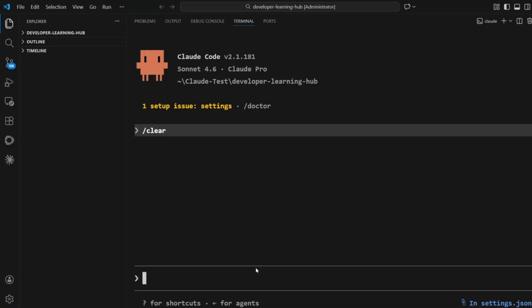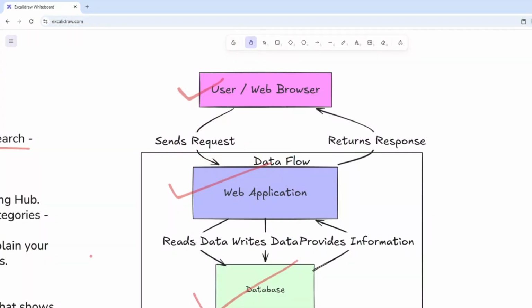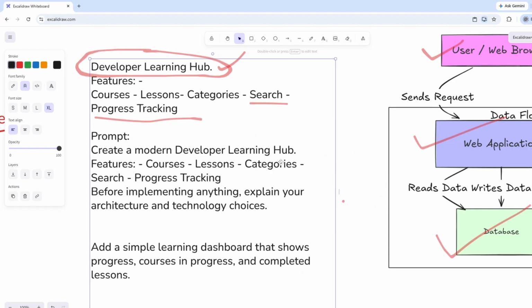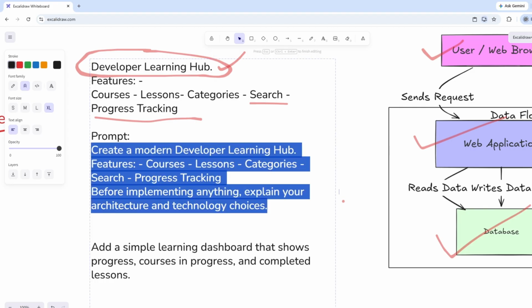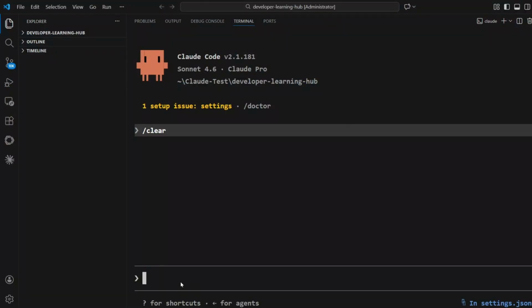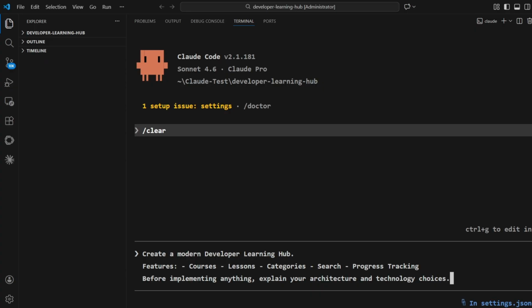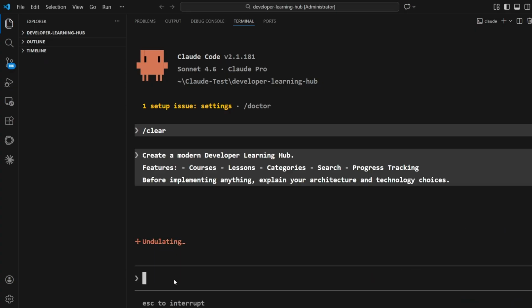And we are going to start with our first prompt, which we can use. Create a modern developer learning hub, features this and this. Before implementing anything, explain your architecture and technology choices. So let's copy this one and come into Claude, and I'm putting it here and hit enter.